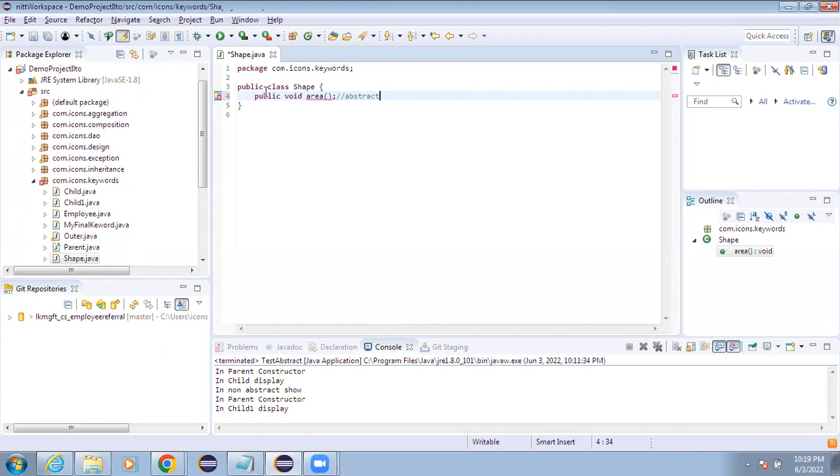So writing this alone is not enough. I have to use the abstract keyword over here: abstract public void area. But what is the rule over here? If a class has an abstract method, then it must compulsorily be an abstract class.